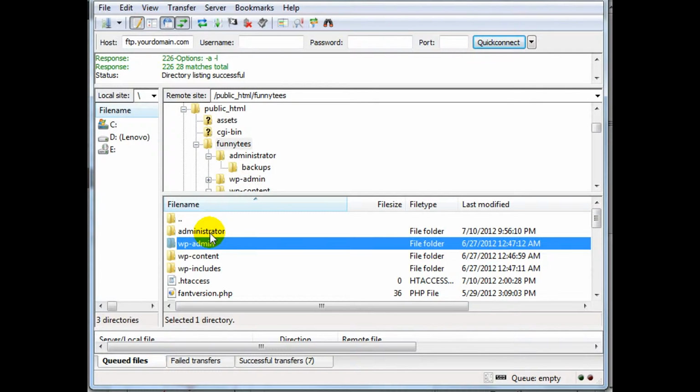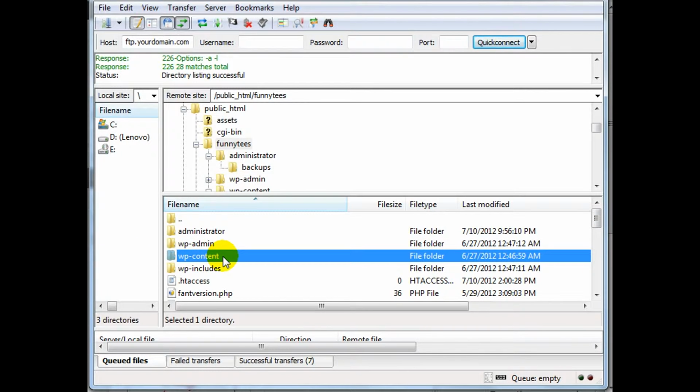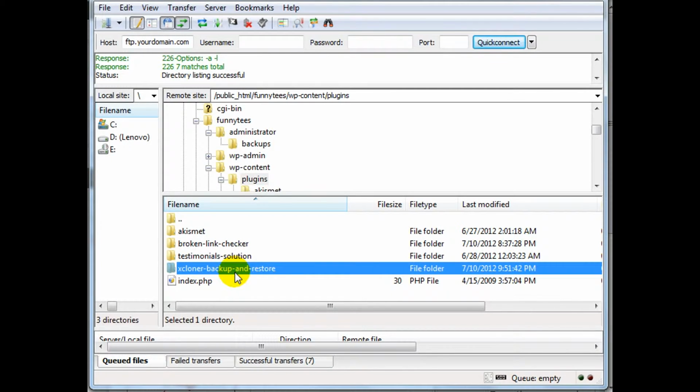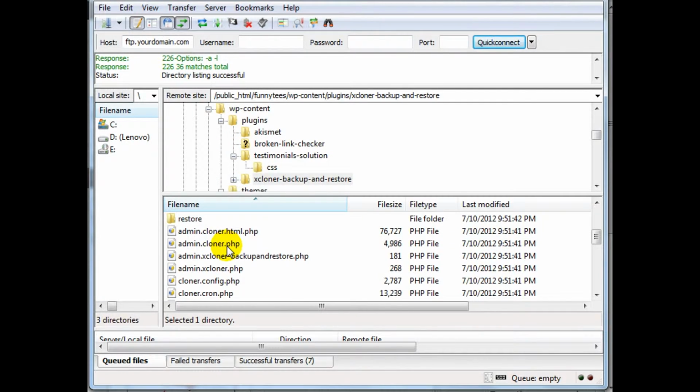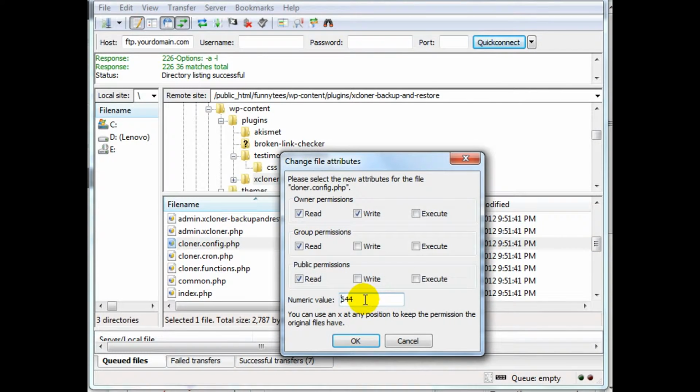The next thing I need to do is to go to the k-linkerhosting plugin. So go under wp-content, this specific folder here. Then go to the plugins folder and then locate the k-linker-backup-and-restore folder. Double click that, and then what we're looking for here is the cloner.config.php file. We need to change the permissions of this file. So right click, click on File Permissions, and change this to 777.